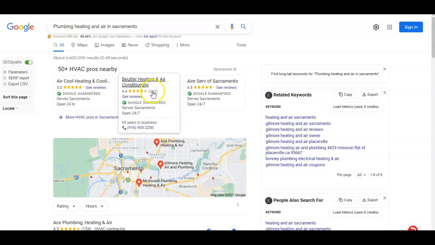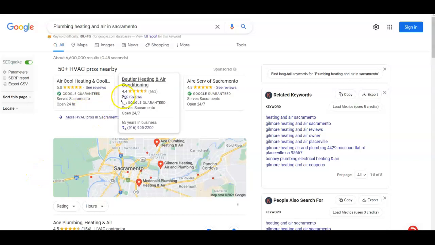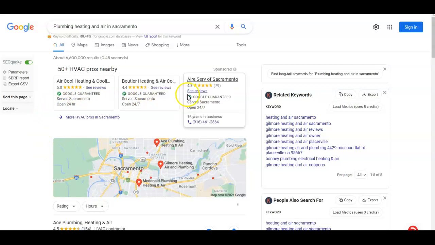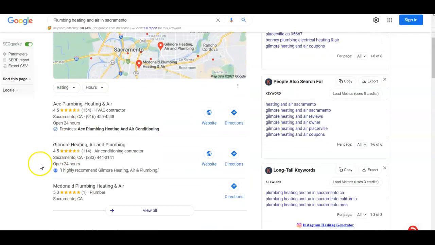So when typing in plumbing, heating, and air in Sacramento, this is what I discovered. So the first that we see here would be the pay-per-click. So these are the companies that are paying for each click that they receive. The next would be the map pack. Now, it's really important to actually be listed here. So that would be one of our goals, is to have your company listed here. Oftentimes people will call or go to the website of the first companies that appear.